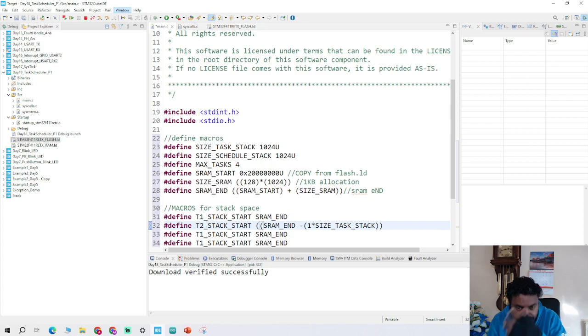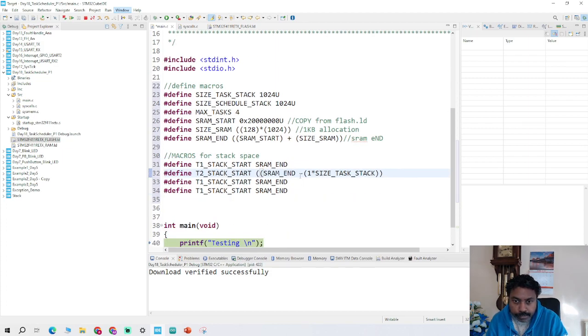Okay, so likewise, you need to set this for the SRAM and then paste it here. That's for task 2, task 3, task 4. Will be 1, this will be 2, this will be 3, and this will be task 3 and task 4. So now we declared all the stack space macros, which is really good.